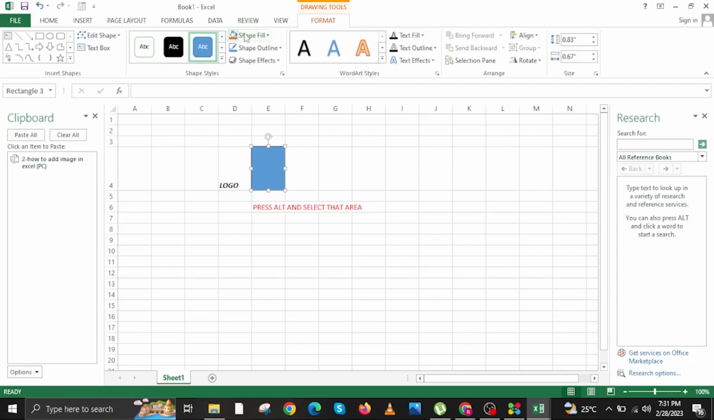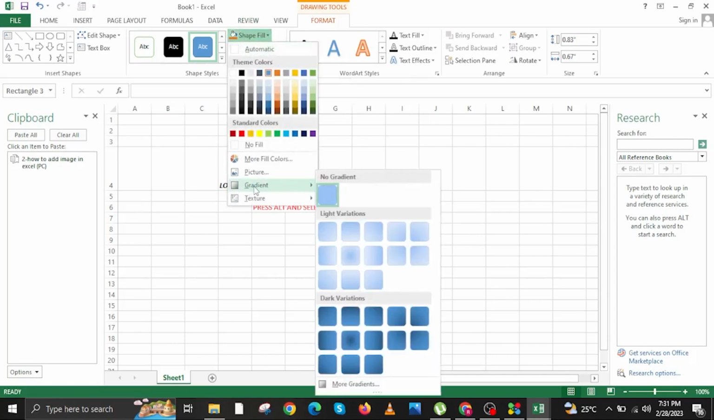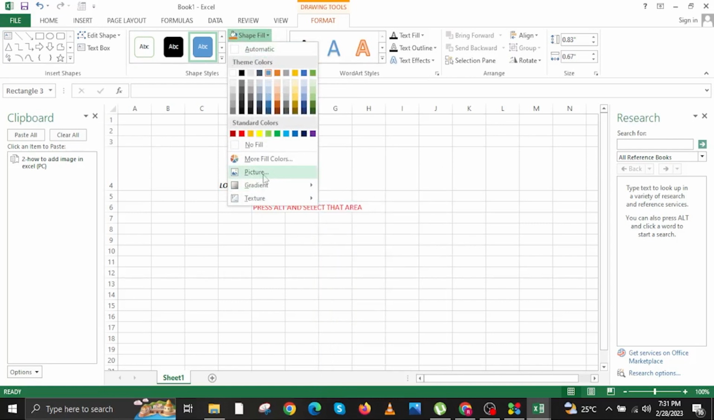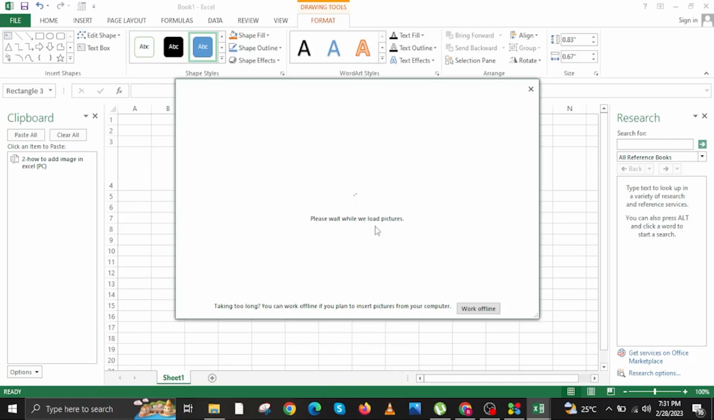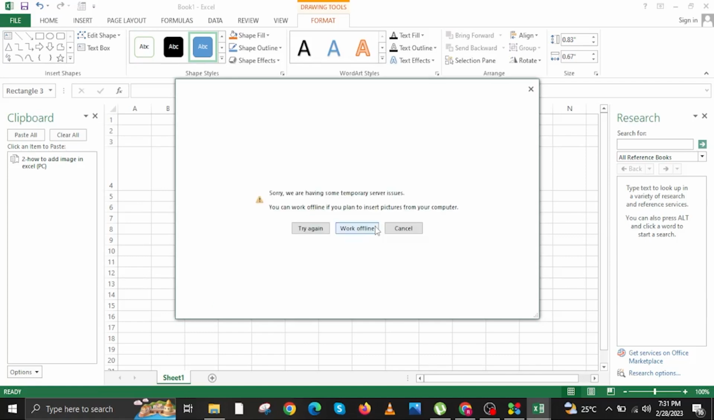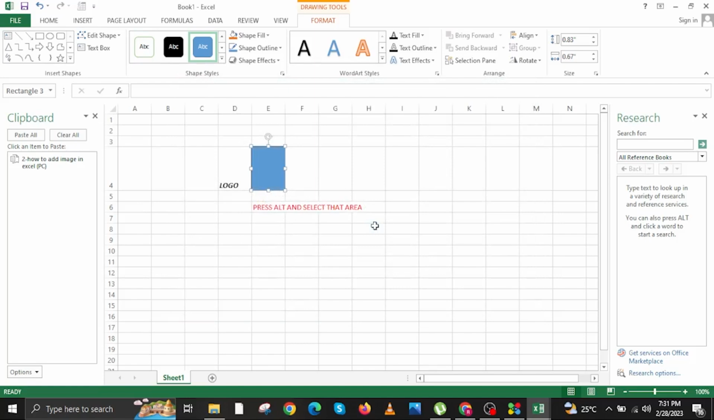Now release Alt and then go to Shape Fill. Over at Shape Fill, you will use and look for Picture. Just click the drop down. For now, let's wait for Microsoft to finish loading. In here, you can just press Work Offline.